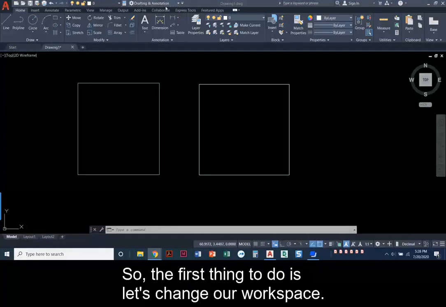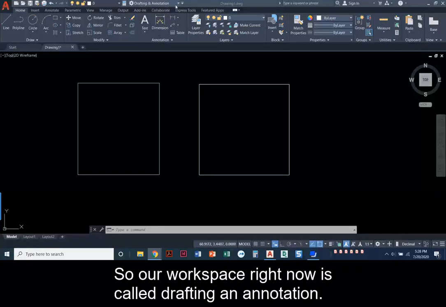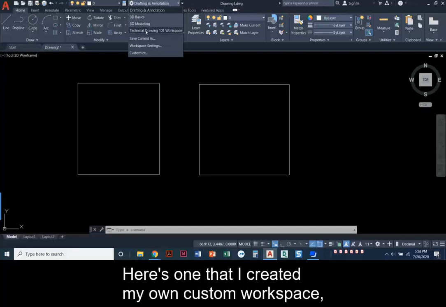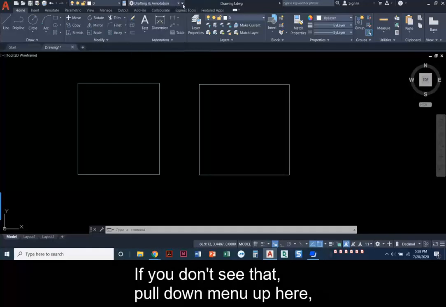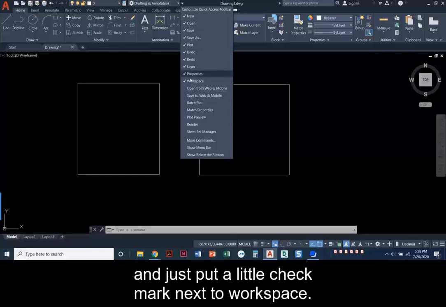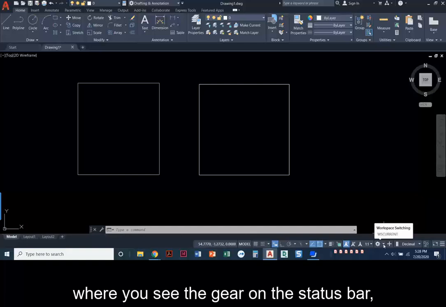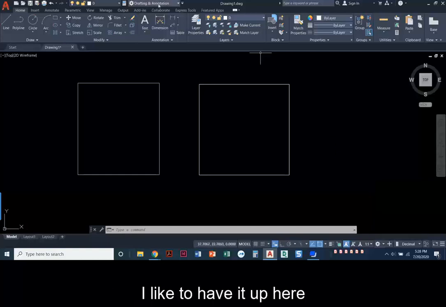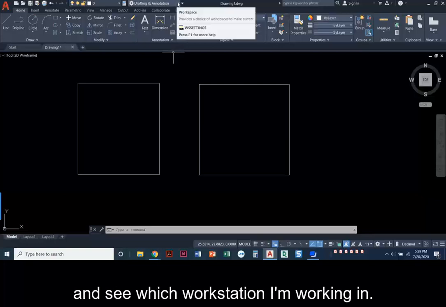So the first thing to do is let's change our workspace. Our workspace right now is called drafting and annotation. If you pull this down, you can see there's 3D basics, 3D modeling. Here's one that I created, my own custom workspace, but everybody has drafting and annotation, 3D basics, and 3D modeling. If you don't see that pull down menu up here, click on this last little arrow and just put a little check mark next to workspace. There's also the option down here where you see the gear on the status bar, and you can click on that arrow and you can see those same options as well. I like to have it up here just because you can see the name of it at any time. I can glance up there and see which workspace I'm working in.